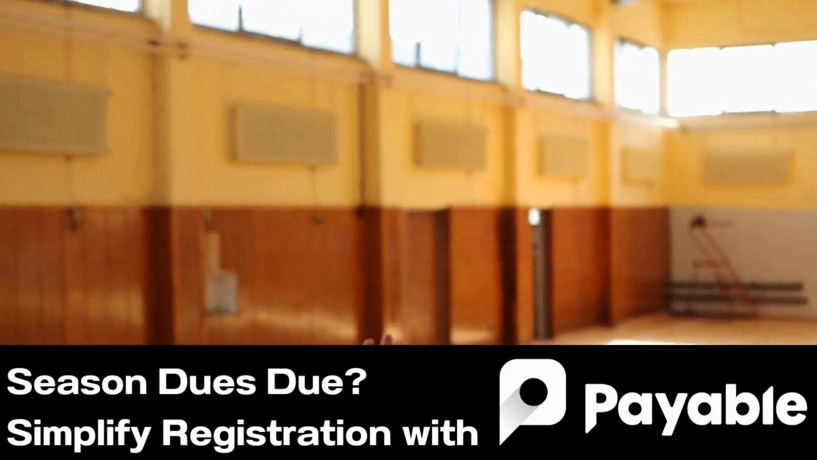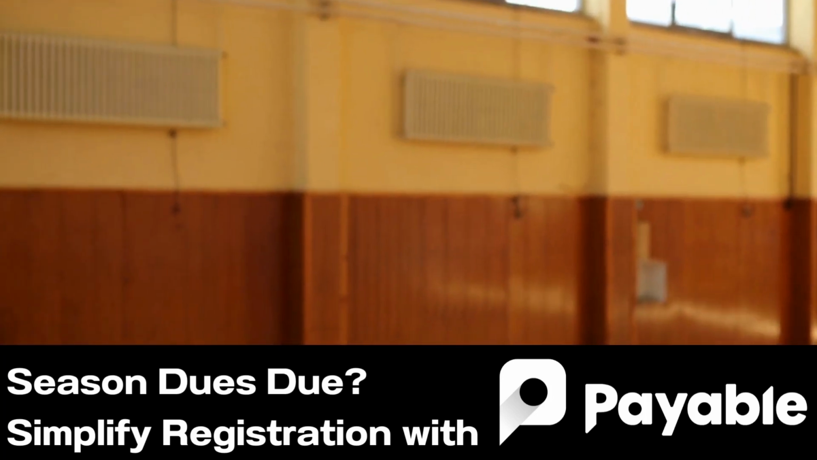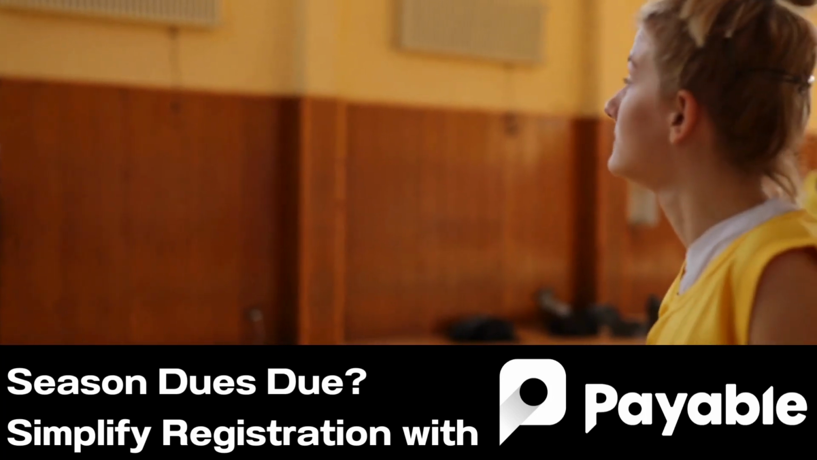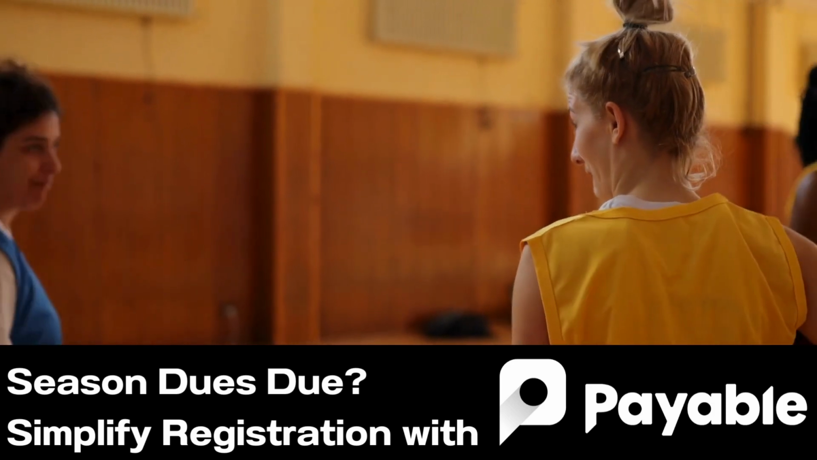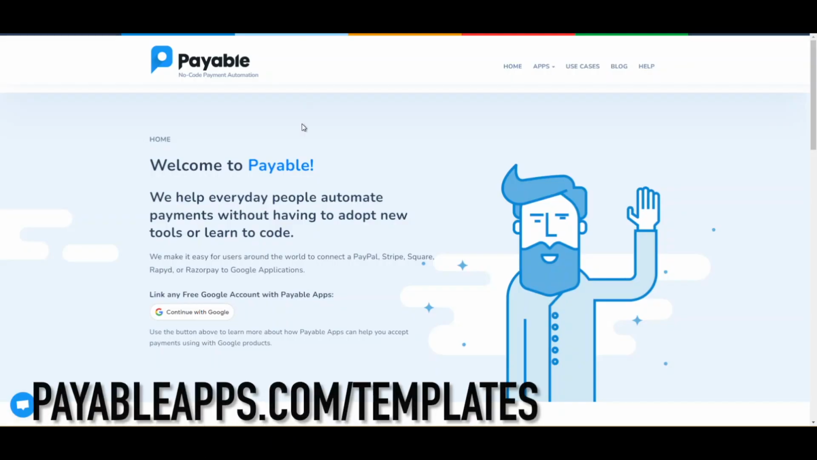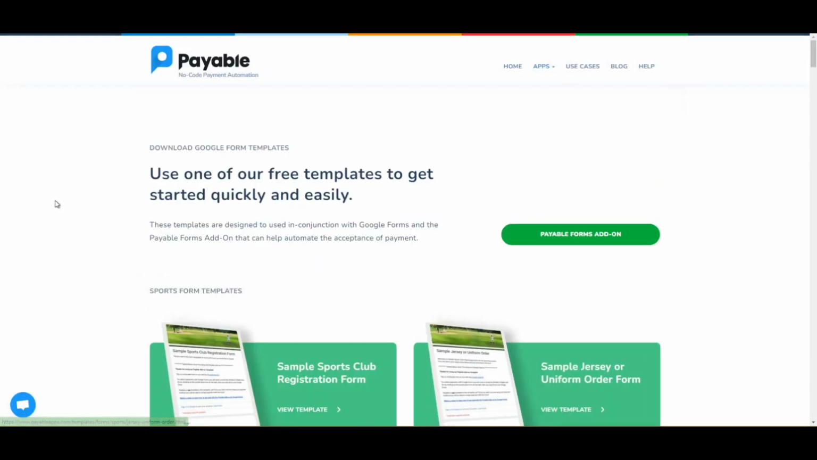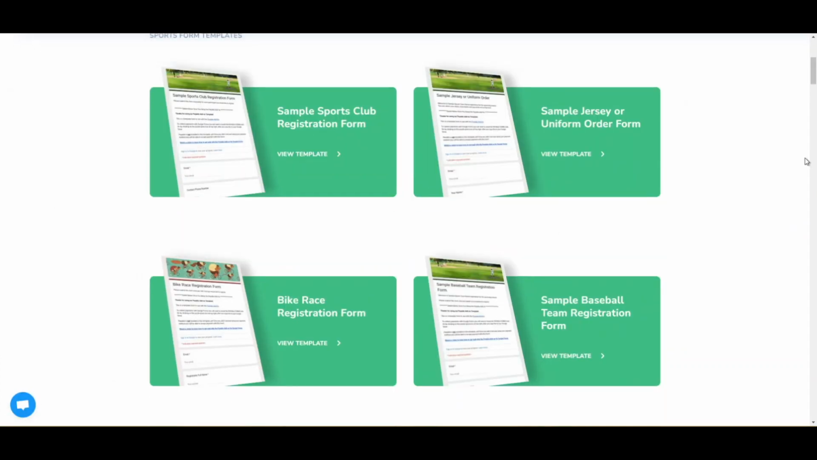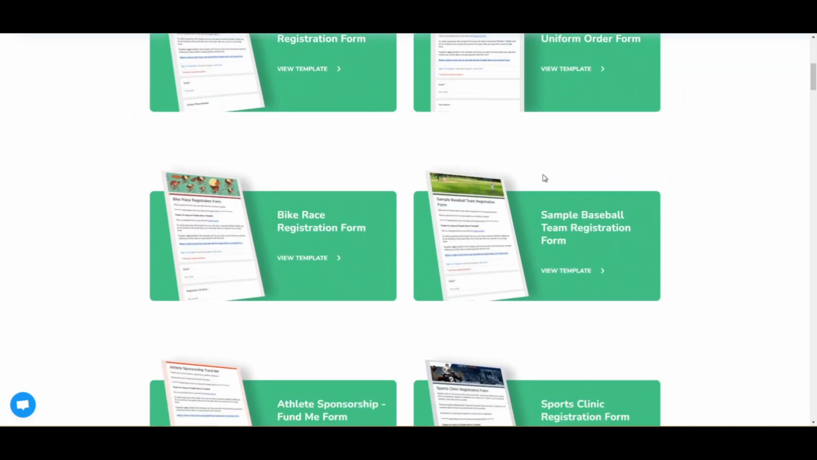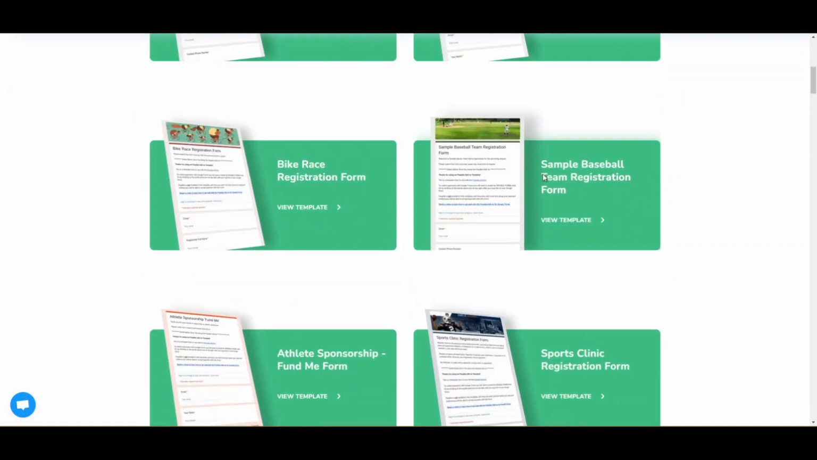Hello, today we're going to use the Payable add-on for Google Forms to collect basketball season dues. At payableapps.com you can find our free templates, which include lots of different forms that can let you collect things for jersey orders, registration, or to collect season dues.